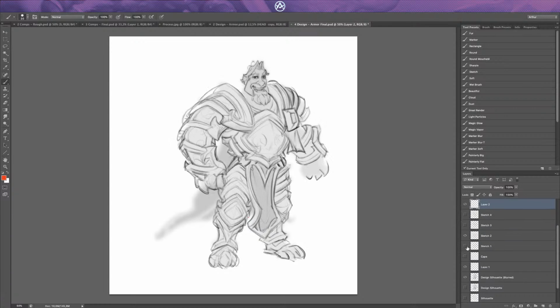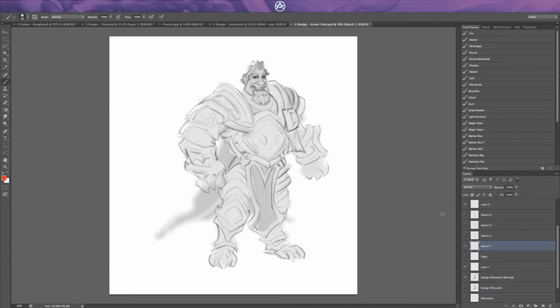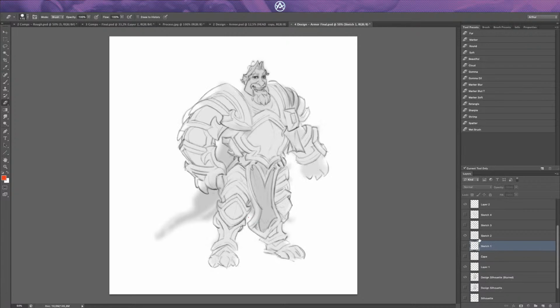Then the second pass. What I do basically is that when I'm ready to go to the next stage, I duplicate my sketch layer, I hide the previous one, and I keep going with this new one. So I always have the previous one as a backup. This is what I did here. I started refining, and I started thinking more closely about the symmetry.